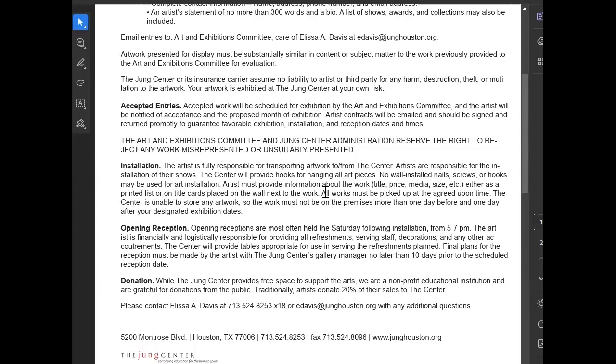All works must be packed up in the agreed upon time. The center is unable to store any artwork, so the work must not be on premises more than one day before or one day after your designated exhibition dates.